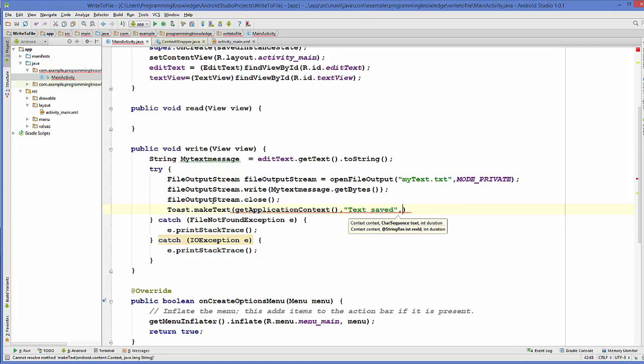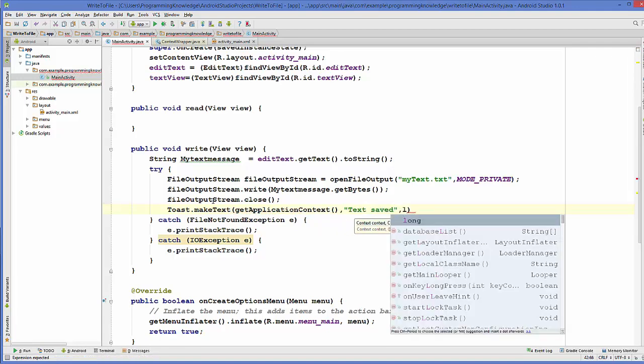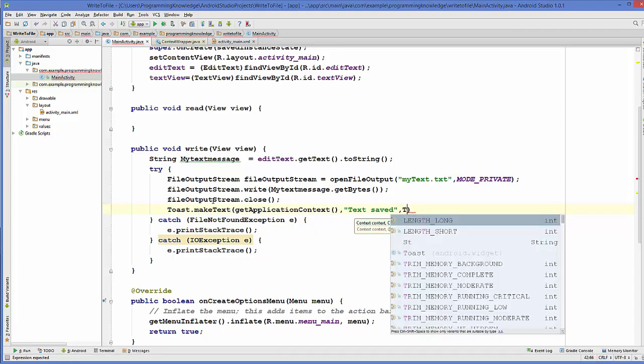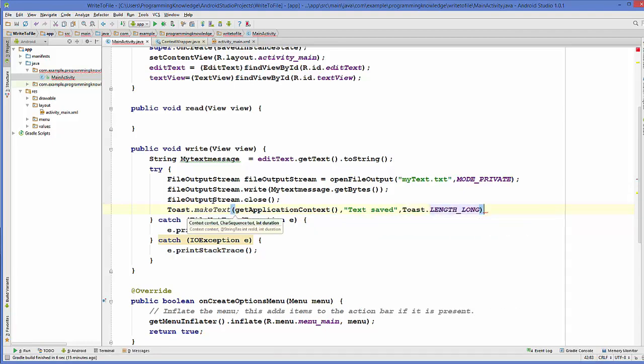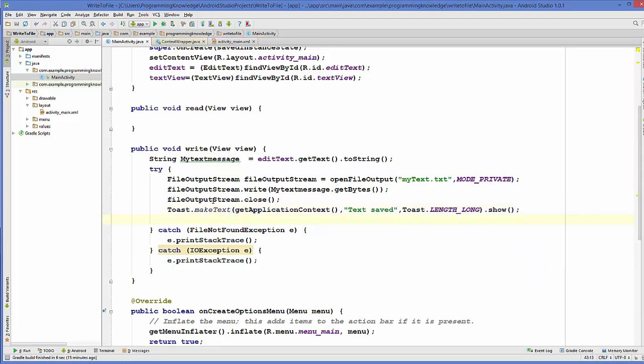Okay, and then the length of your text. So for example, Toast.LENGTH_LONG.show(), okay. And you may also want to clear your edit text after writing to the file, so you can just use editText.setText and set an empty string here, okay.